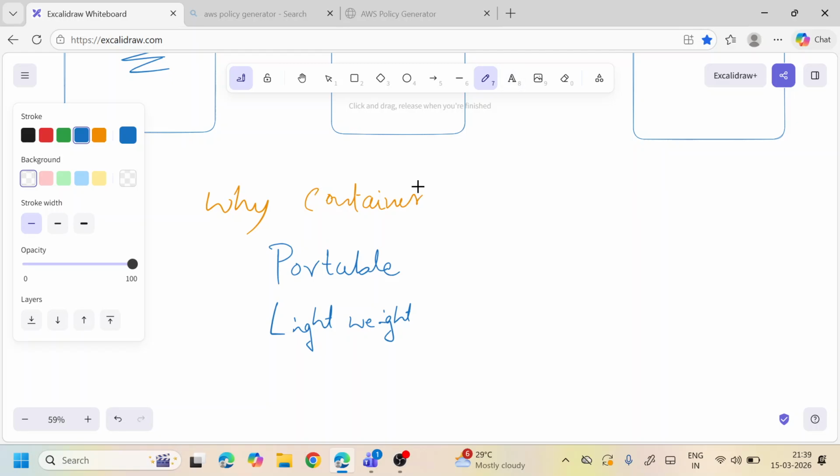Then they are faster, run faster, and are easy to create. So these are the reasons why we go for containers. Are you understanding? Since it is lightweight, it will not consume much storage, and since it is not consuming much storage, it is running faster, and yeah, it is easy to create and manage. Right.